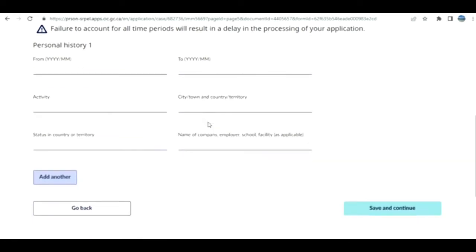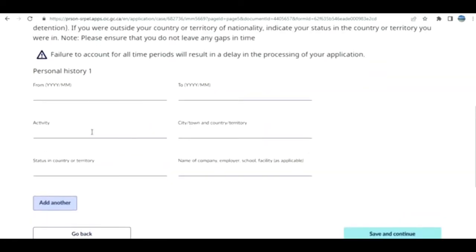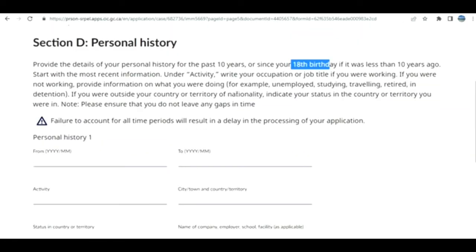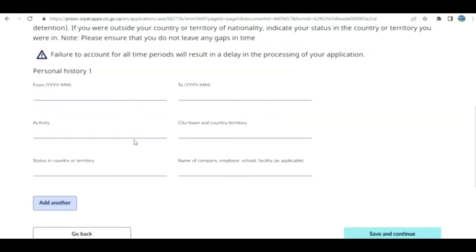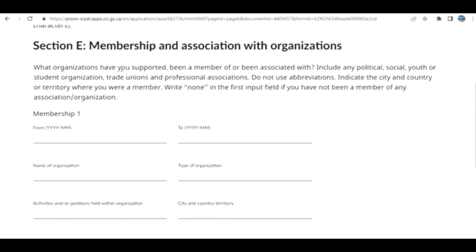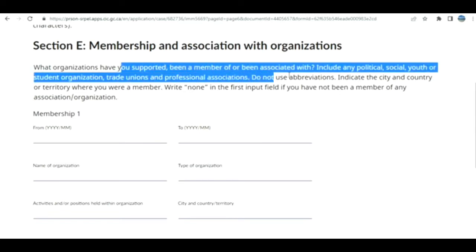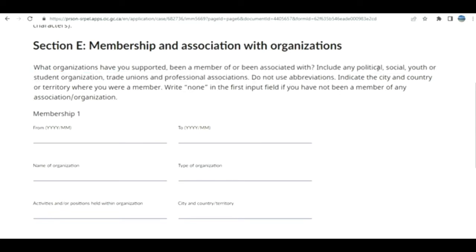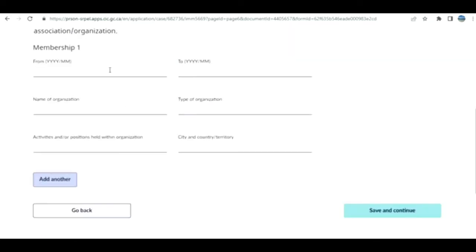Okay, so I'm going to put some sample here. It's like what activity you were doing, and they have said that you must not leave any gaps, and you need to provide information like unemployed, studying, traveling, retired, whatever is the situation. So I'm going to fill and I'm going to click on save and continue. Then they're asking what organization have you supported or been a member of, including anything political, social, youth or student organization, trade union, professional association. So I'm just going to put some sample and click on save and continue.